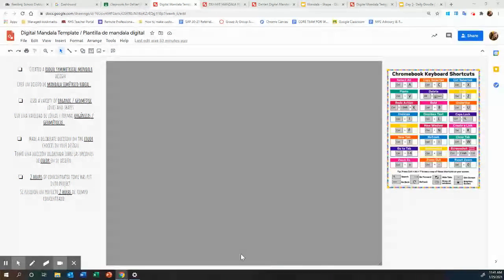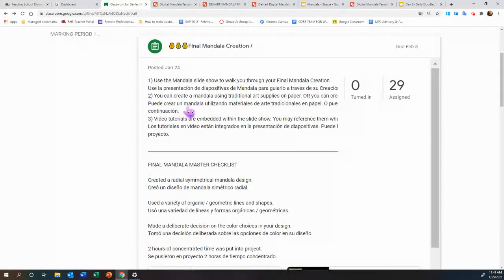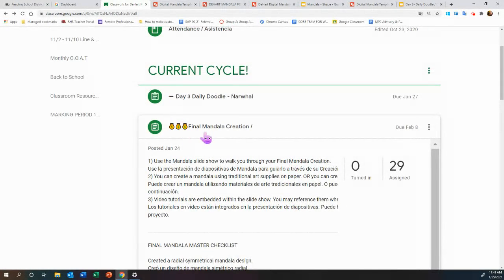So you're going to find this digital mandala template in your Google Classroom, under current cycle, and it is your final mandala creation. Now you'll notice that I started using emojis, and I'm using the money bag to indicate that this is a big money item. Like, you want to do this project. It is 50% of your grade. It's also 100 points. Okay, this is the mastery level. You are showing me that you've mastered radial design and that you've mastered the knowledge of mandalas.